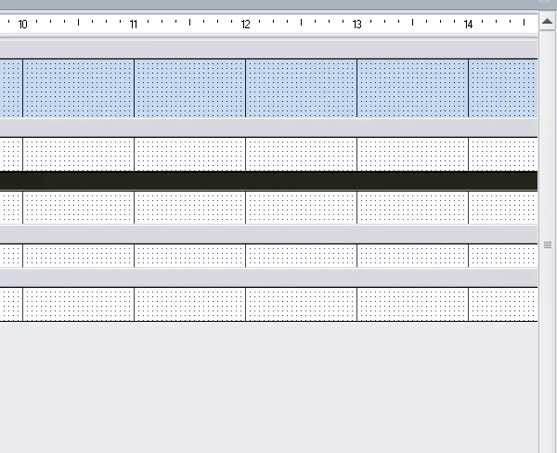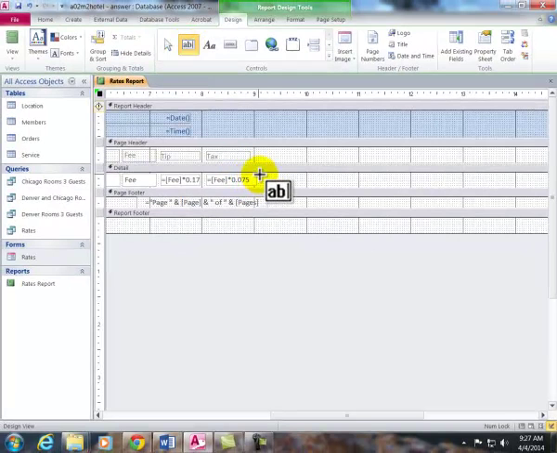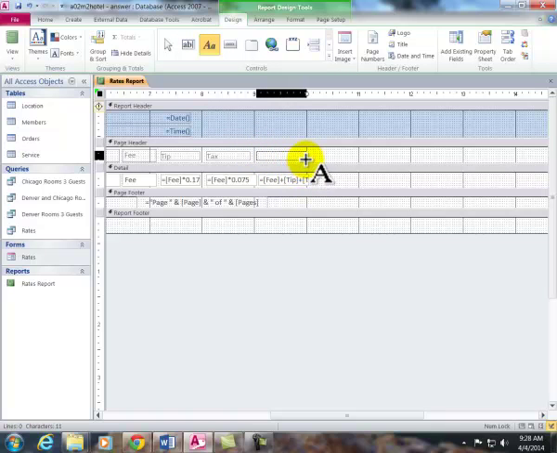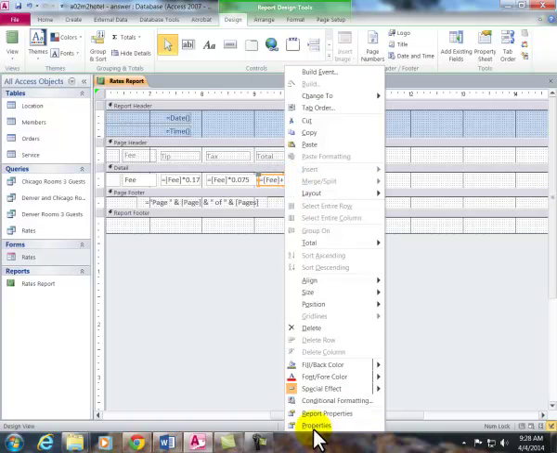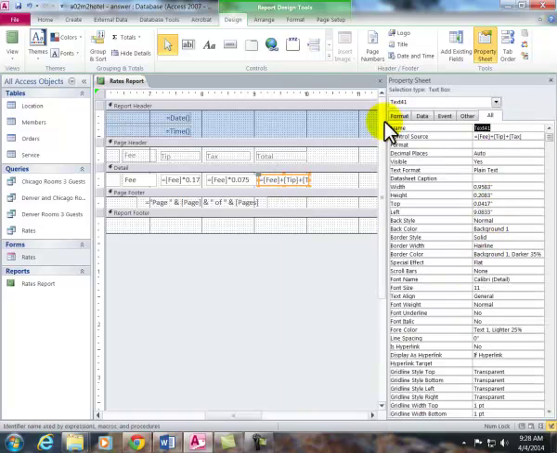Last thing I want to do is the total. So to do that, I click on the text box. Delete this, and it's going to be equal fee plus tip plus tax. Label in the page header section, and I type in total. Right click, properties, total.